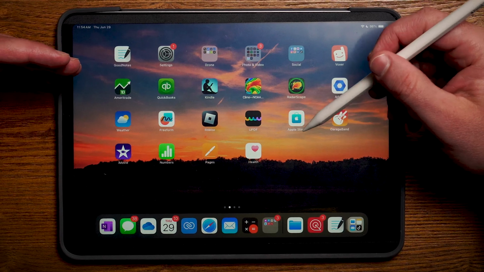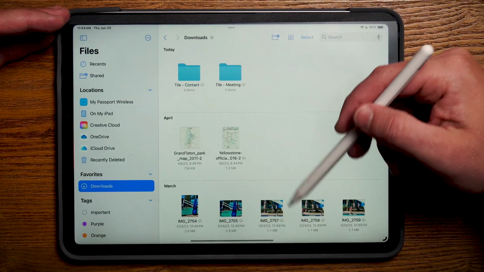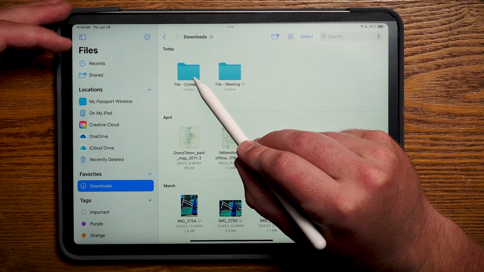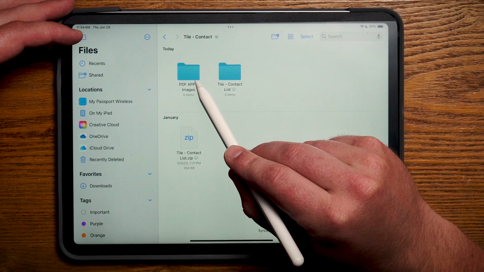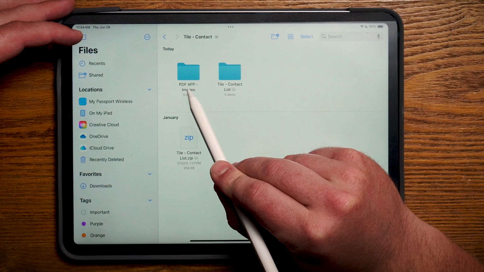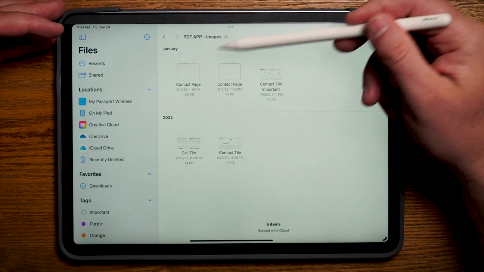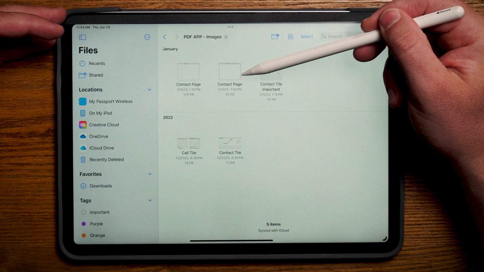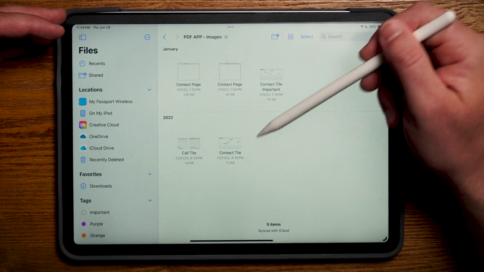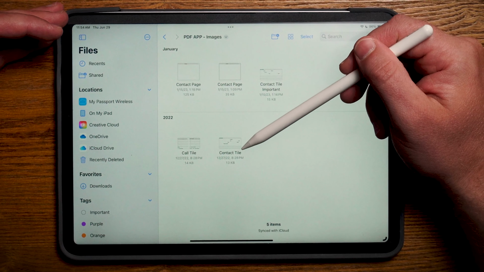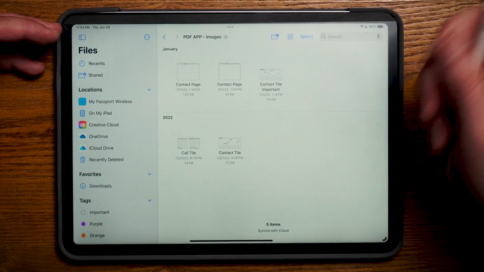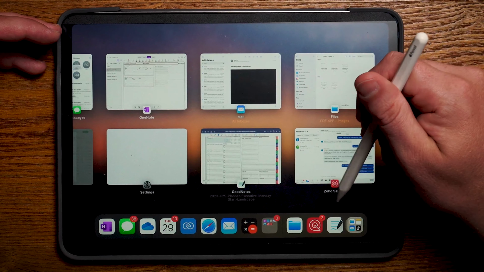All right, so the first thing I want to show you is we're going to go into our Files app. And as I mentioned, I already went ahead and imported the tile template for contacts. You're going to see a folder called PDF App Images. When I click on that, you're going to see I have all the different contact page templates and then the additional tile elements that we saw in our OneNote presentation. From here, I'm just going to minimize that.